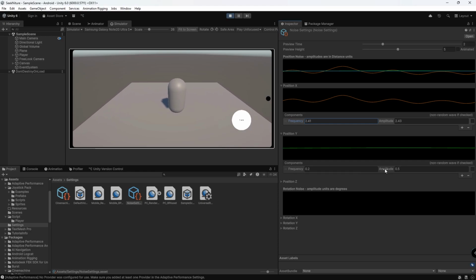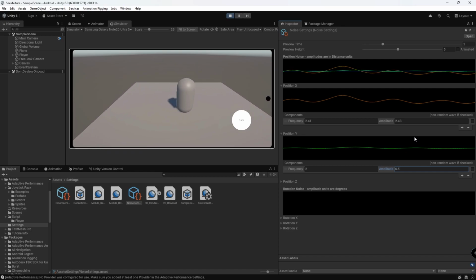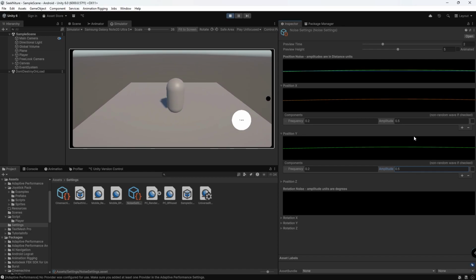Then we have this one, it's completely the same as the position X. This is for Y position. For example, if I increase this to 2 and increase this to 5, we will have this messed up camera. And I bring everything back.